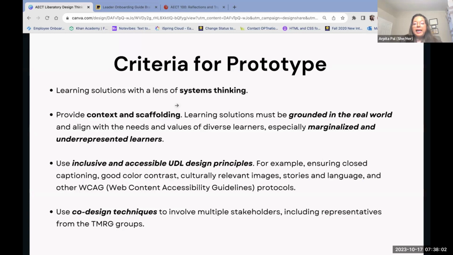Use inclusive and accessible universal design principles when creating prototypes, including, for example, closed captioning, good color contrast, culturally relevant images and stories, and other Web Content Accessibility Guidelines. Protocols must be maintained. And last, use co-design techniques so that multiple stakeholders can get involved and give their feedback, and testing and reflection can continue simultaneously.